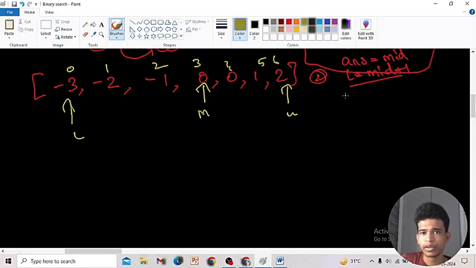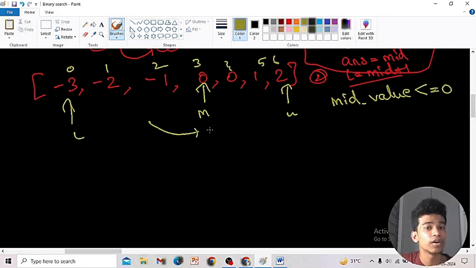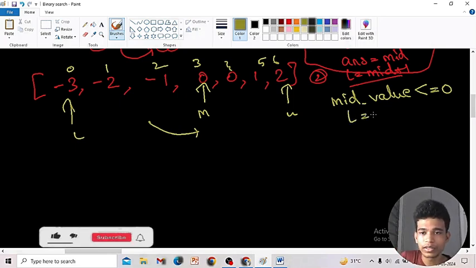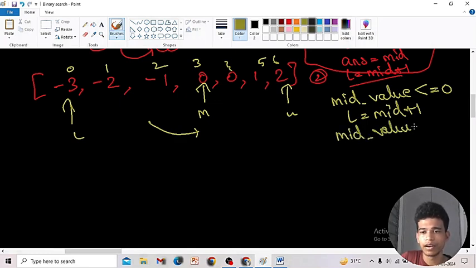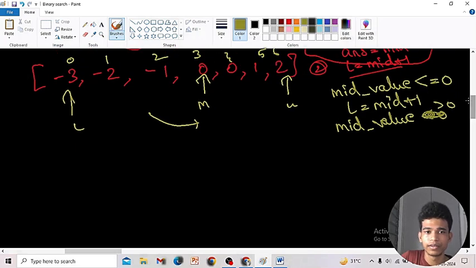Now just observe, if the mid value is less than or equal to 0, I want to move towards the right side, so that there may be a possibility of a positive number, right? Because it is in ascending order, we want to move towards the right side. Else we may find a value which is greater than 0. Like if this is the case, then I will shift this low pointer here.